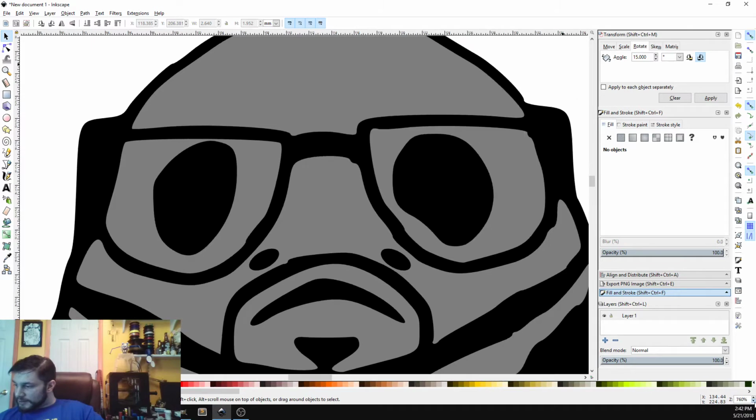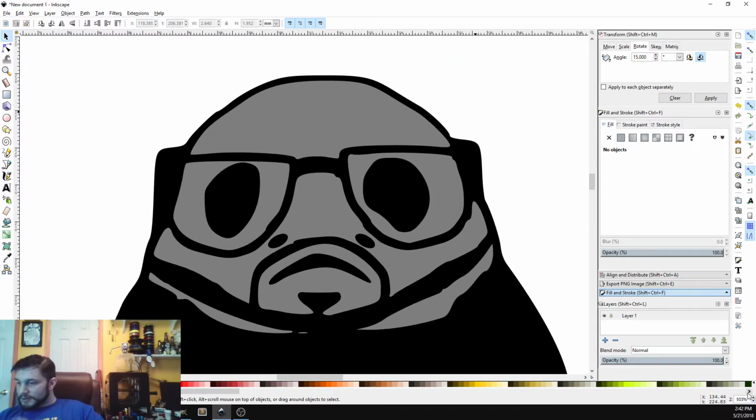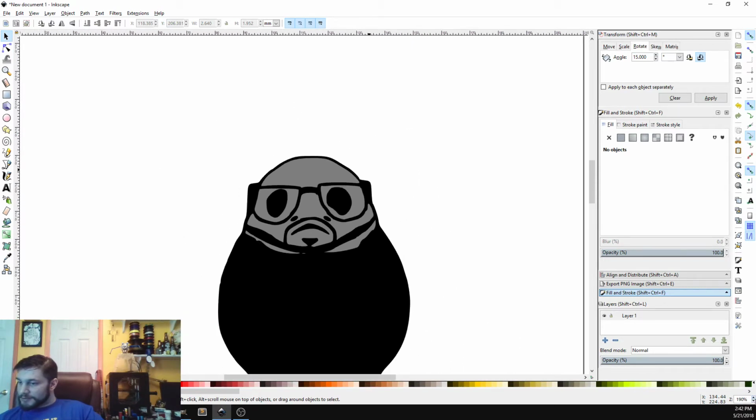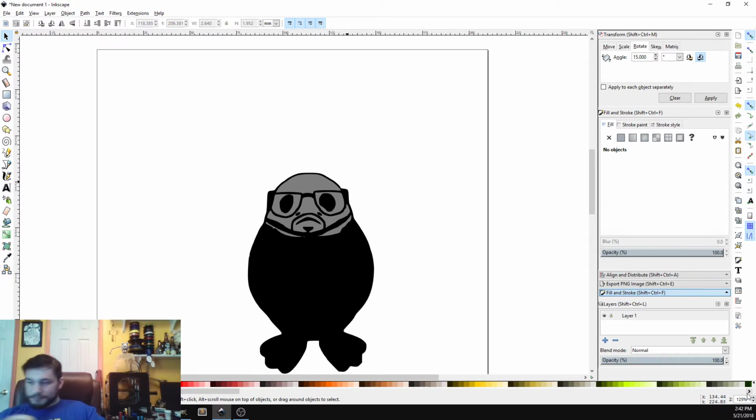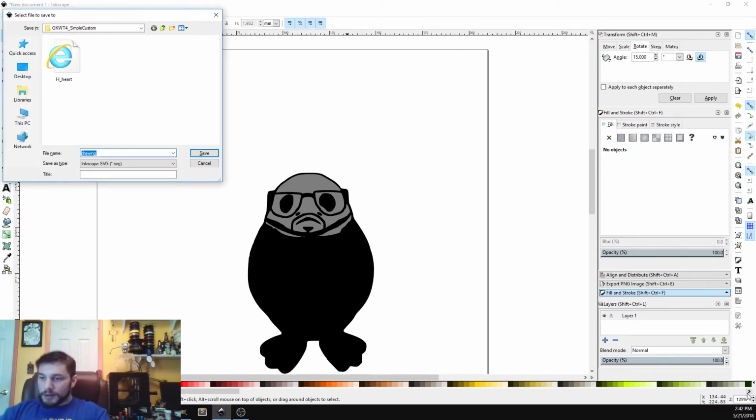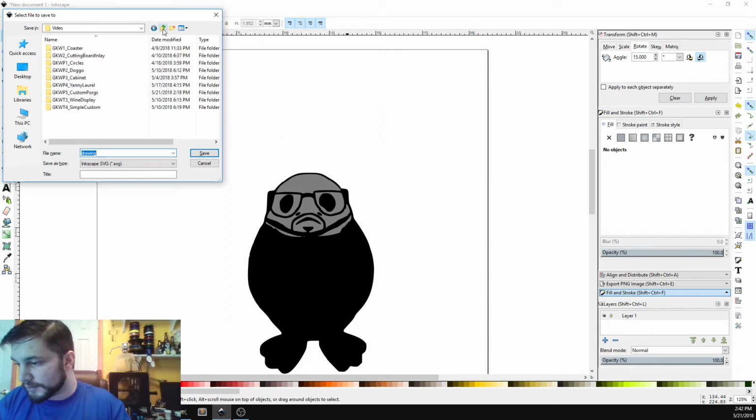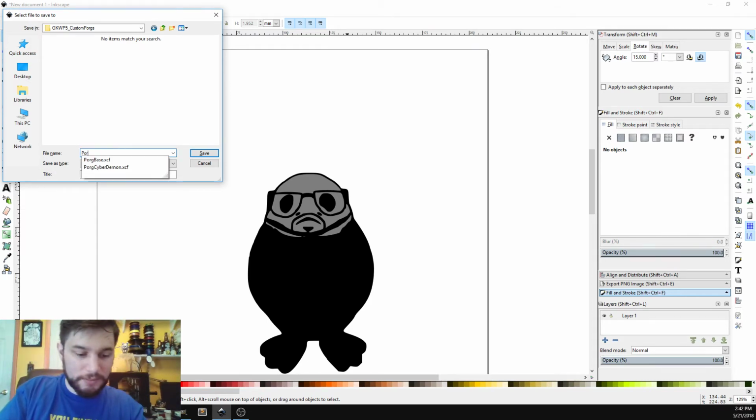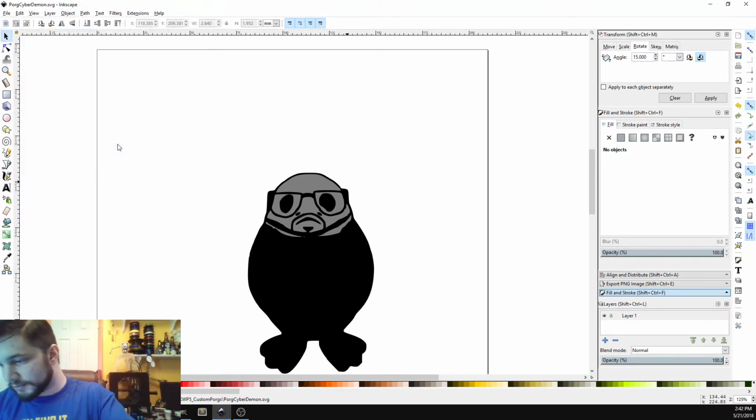I'd say that's our Porg. Ready for the cutting. Alright. Alright, simple custom. There we go, a digital cyber demon Porg.